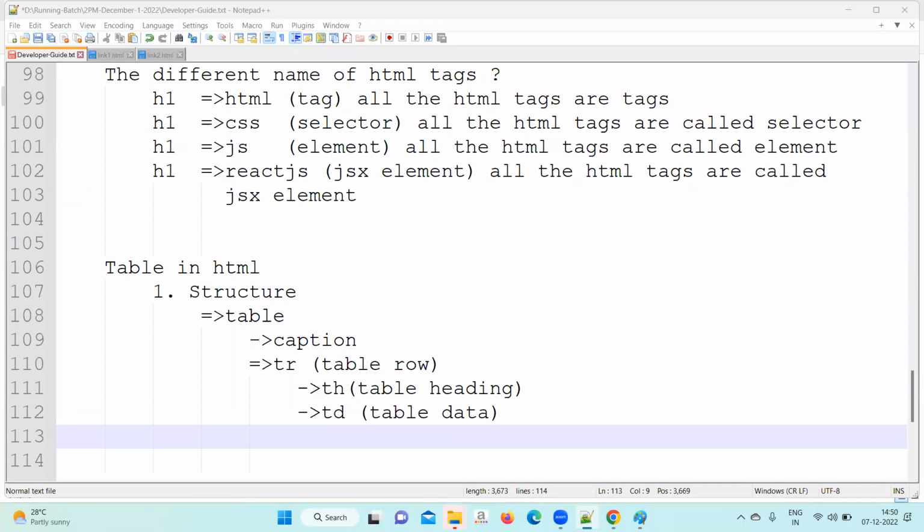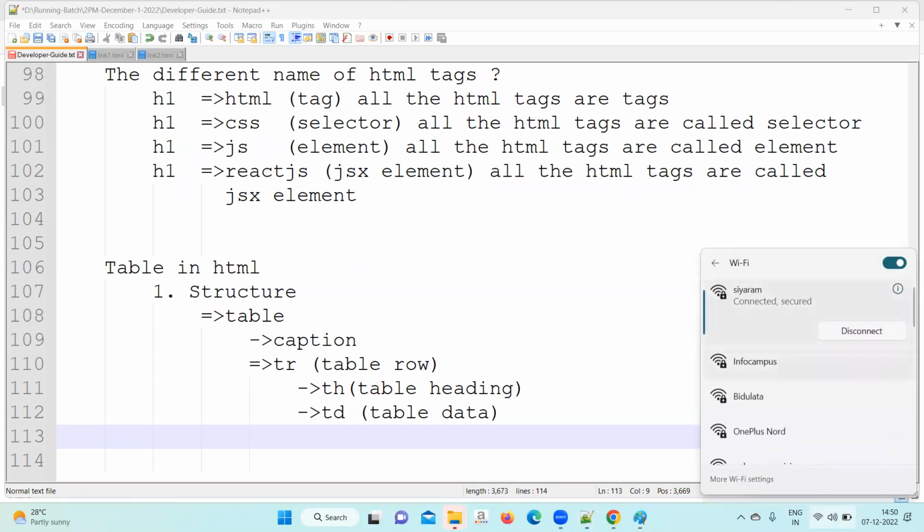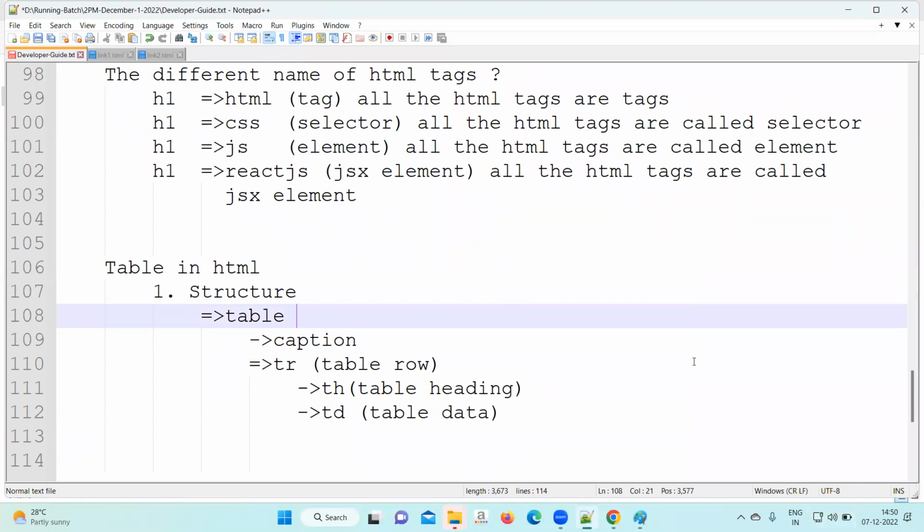Okay. There may be a little disturbance. Hold on. It was connected in the mobile. No, guaranteed it should not be. For other people, there is no problem.